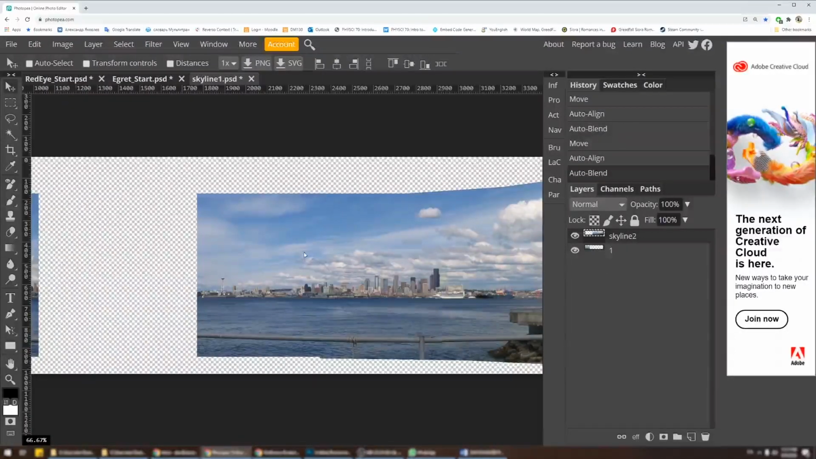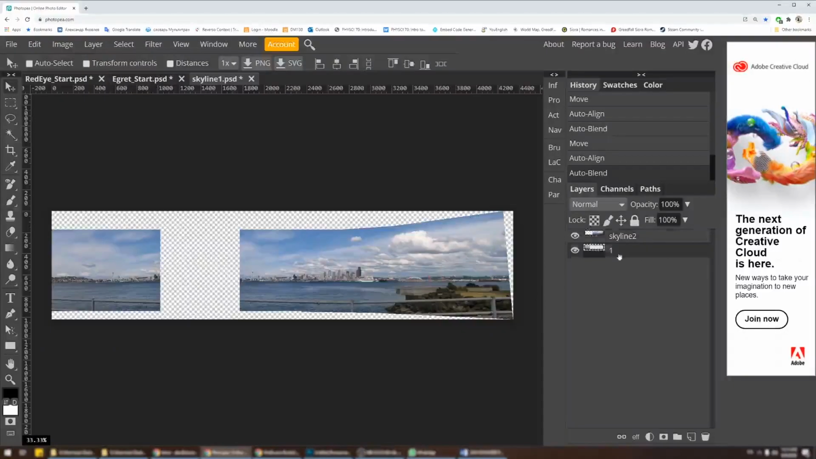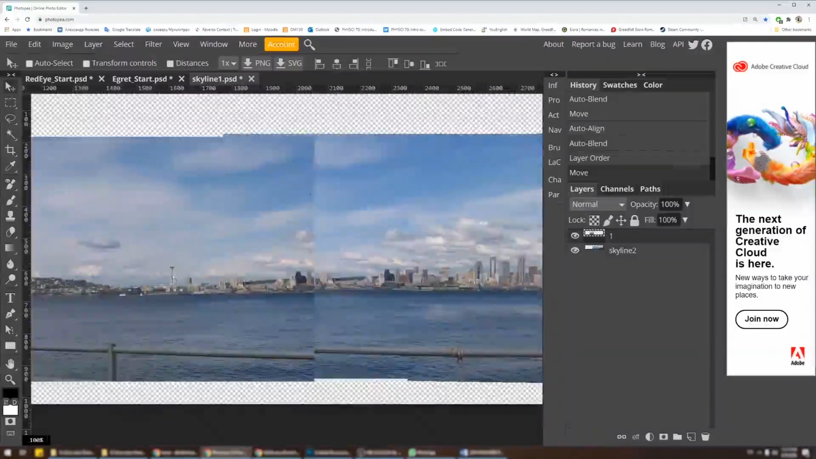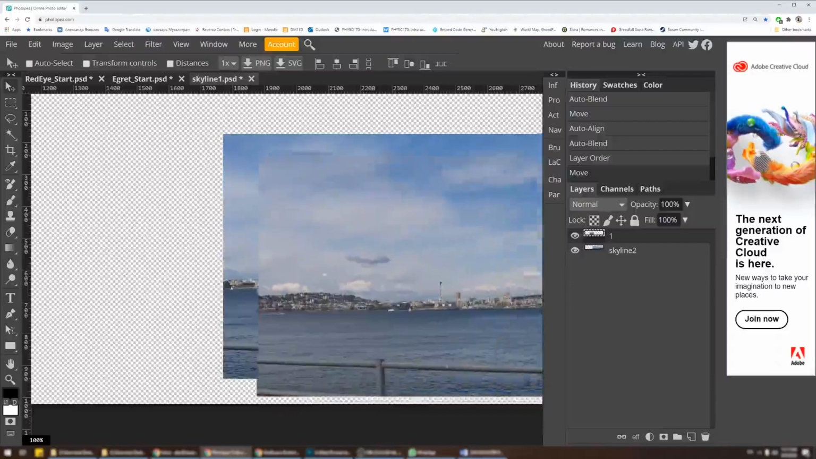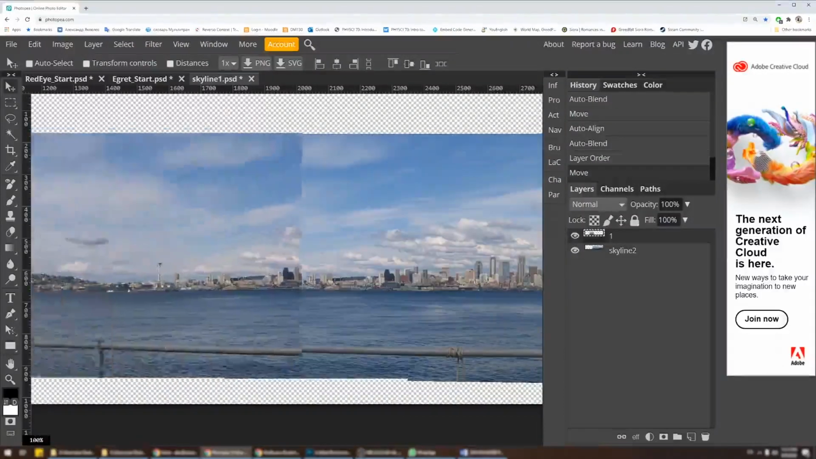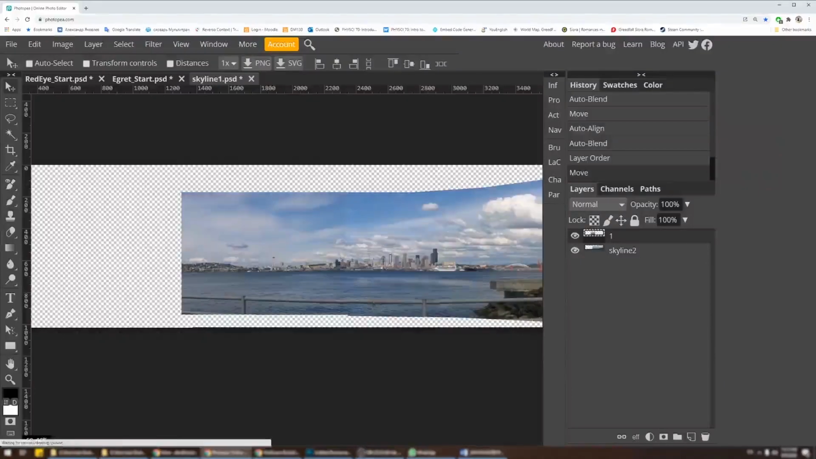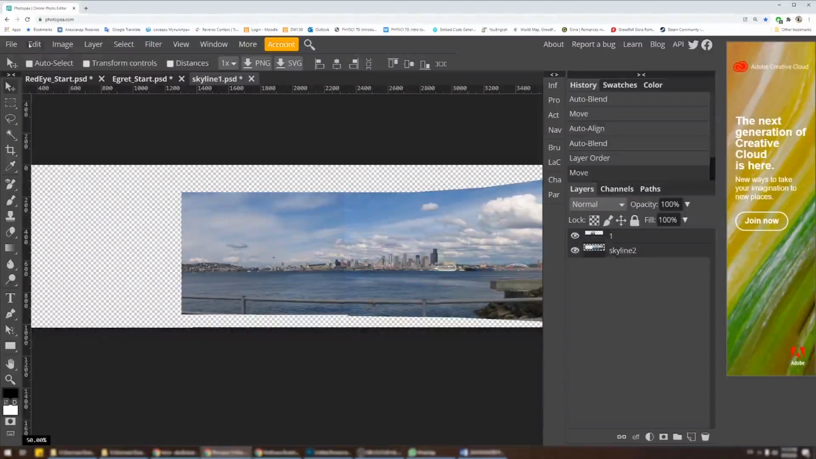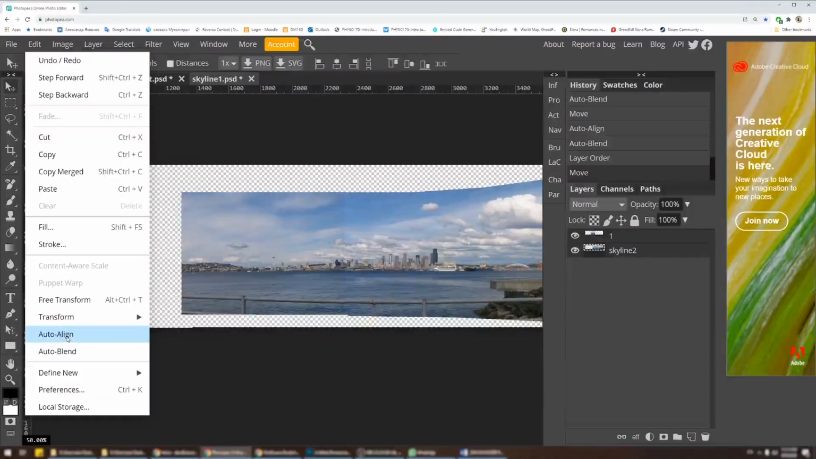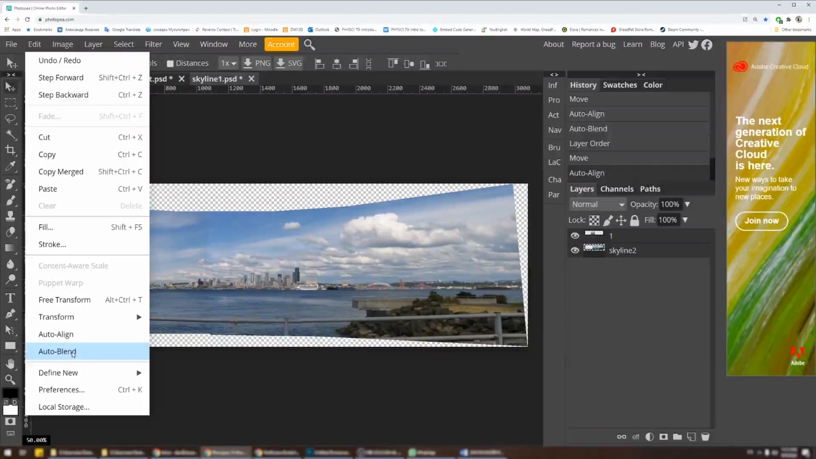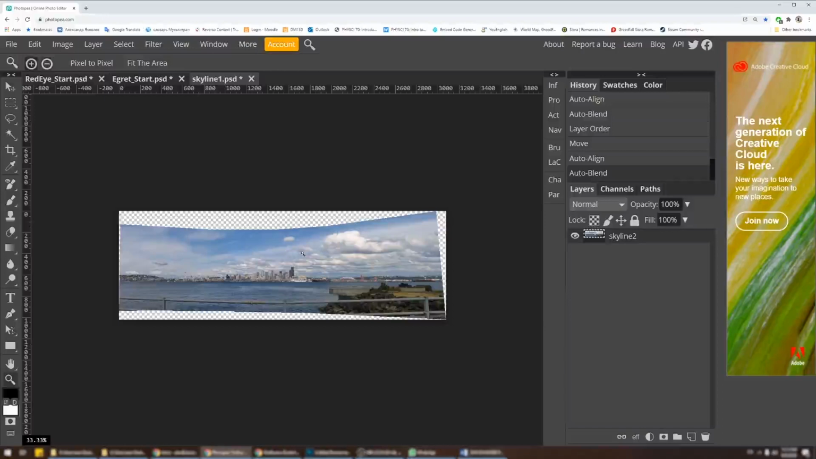And finally, I need to adjust the very last image. So I will move it on the top just to see what happens. And I think I'm going to align this tower. It's somewhere over here. You don't have to be precise. Select both layers, edit, auto align. Perfect. Edit, auto blend. Nice, so I have a very nice effect.